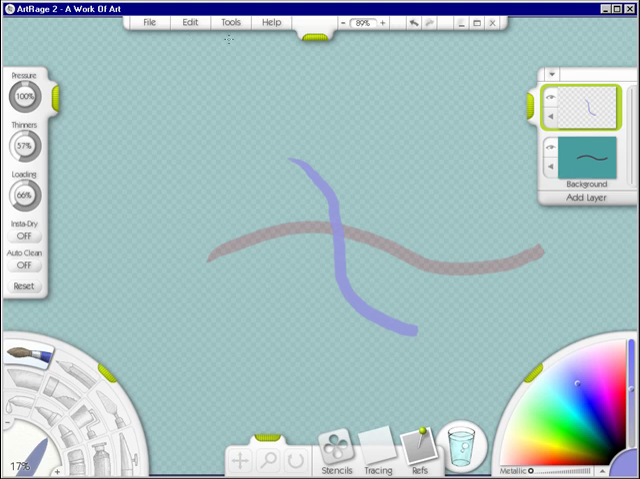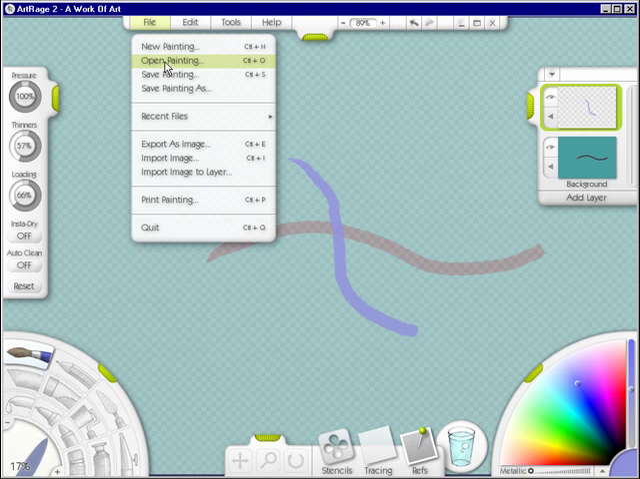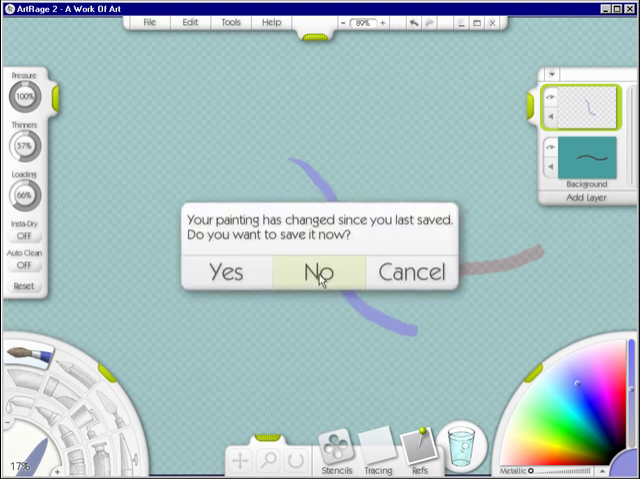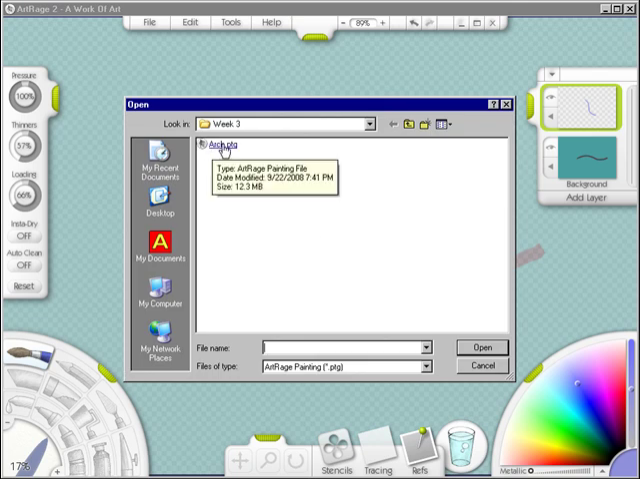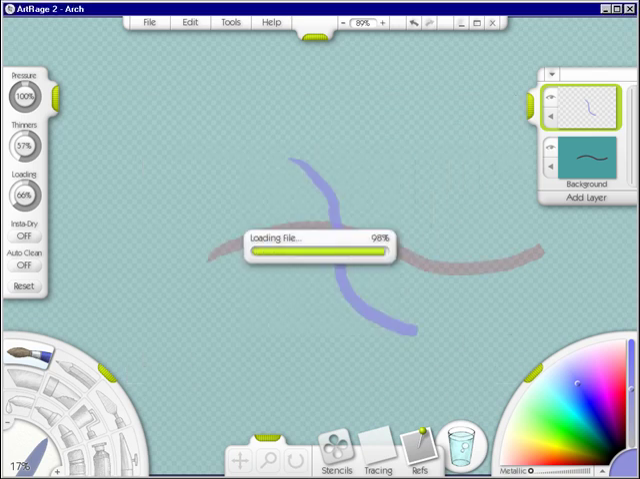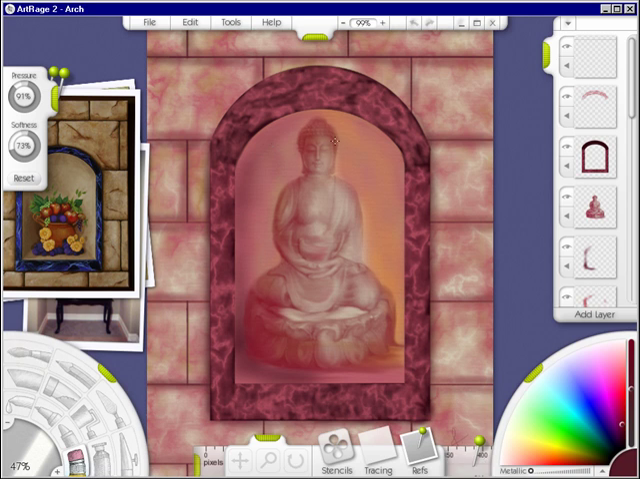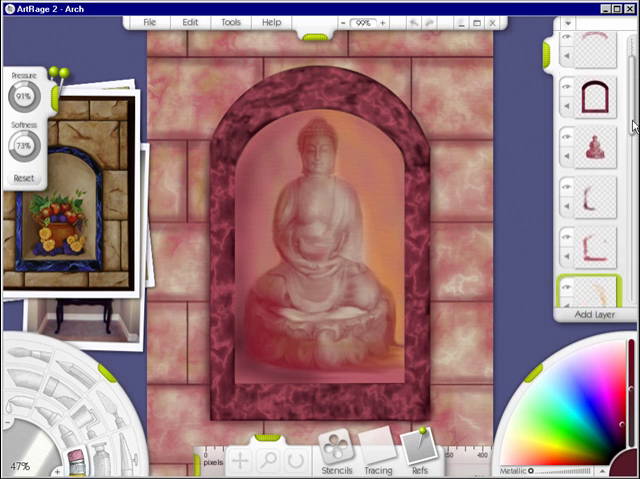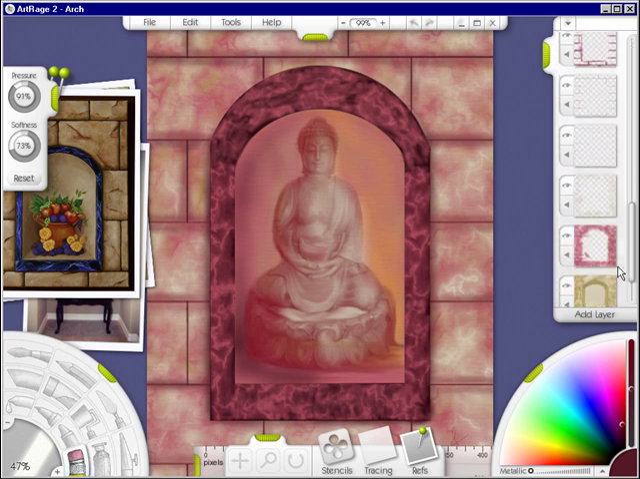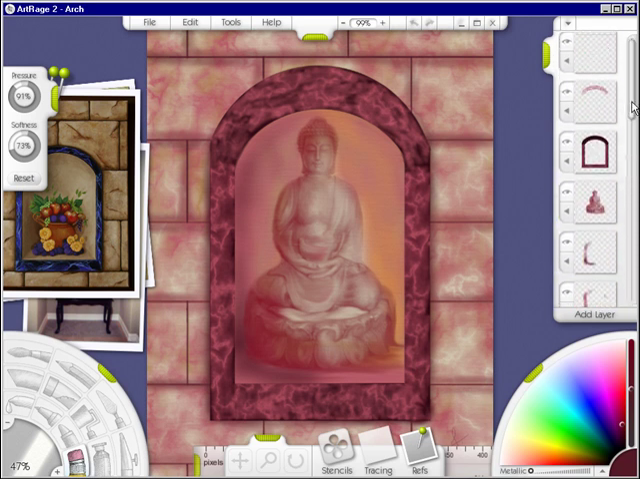Now let's get rid of this. And I want to show you why it's really neat. I'm going to do File, Open a Painting. I'm not going to save this because it was just a test. Say no. I'm going to click on this arch painting. And this is one I did for a class I was in. As you can see, I have many, many layers.